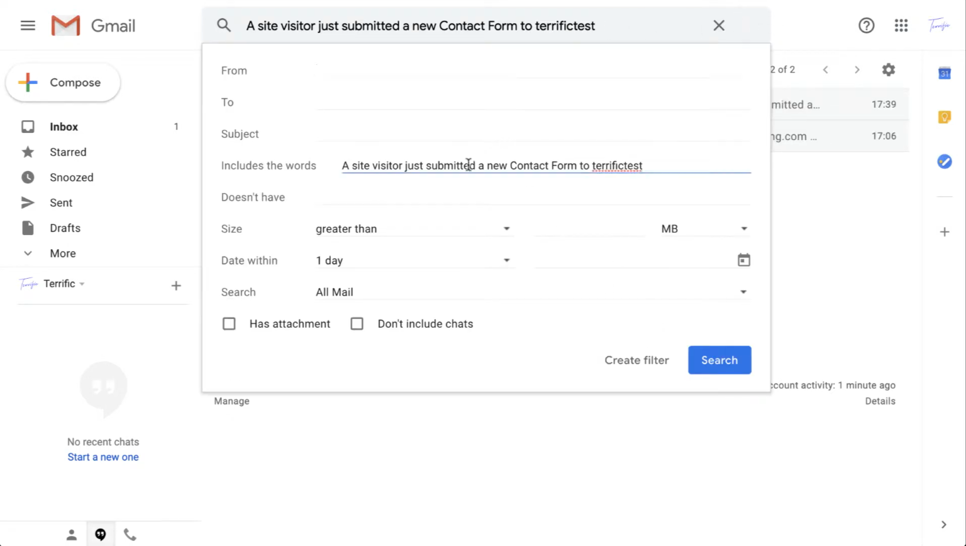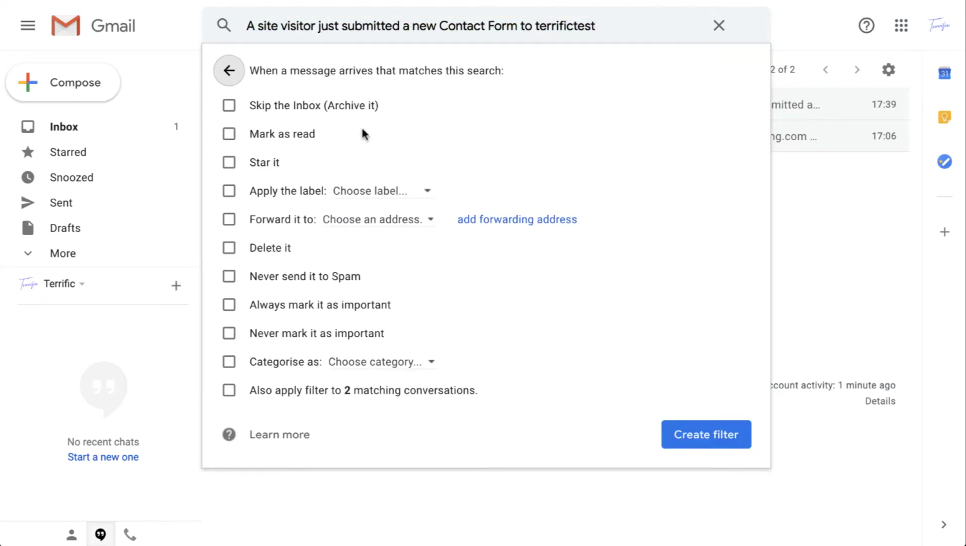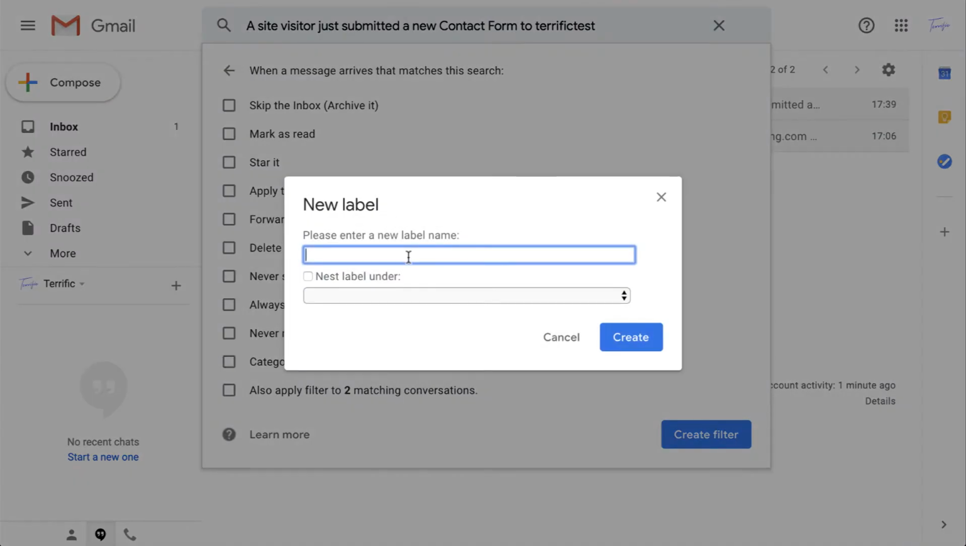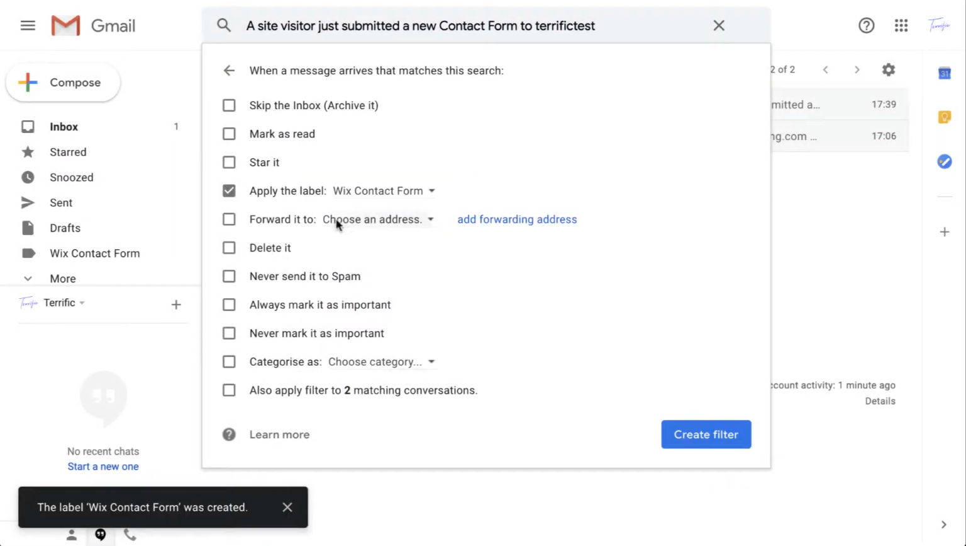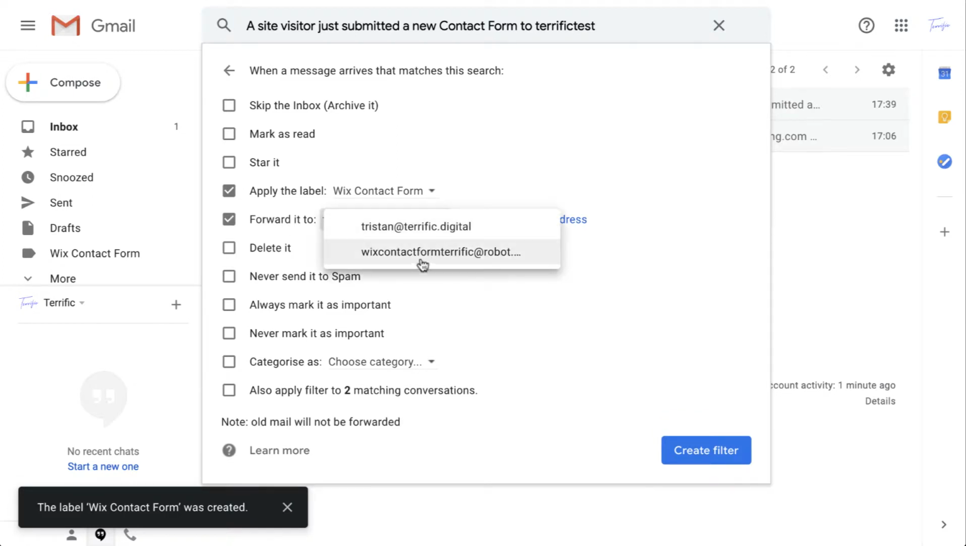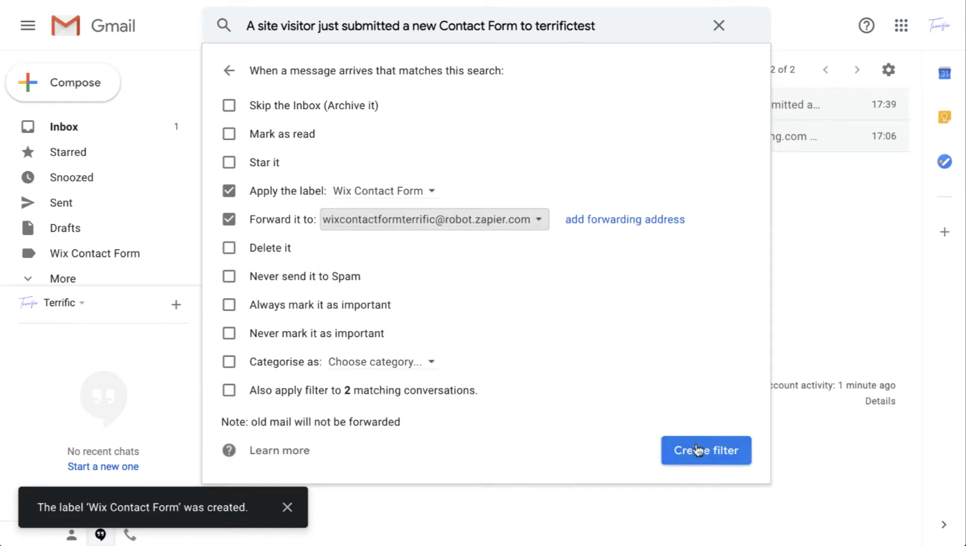And then we're going to create, we've added that there. We could also say from Wix, but I won't do that for now. We'll just leave it as with this text. And we'll create filter. And then we can apply the label Wix contact form, just so we can keep track. And then we want to send to the forwarding address, this one that we just set up. Create filter.